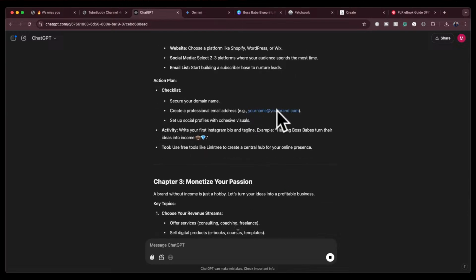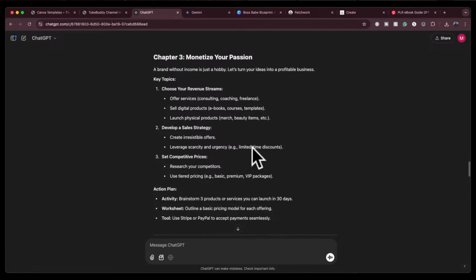And it's telling you stuff, like it's giving you examples. Do the checklist. Did you secure your domain name? Did you create a professional email address, which is your name at yourbrand.com? Set up the social media profiles. It talks about monetization, offer services, sell digital products, launch physical products. Hello, workshop coming with these 2 things, including YouTube because this is exactly what I do.